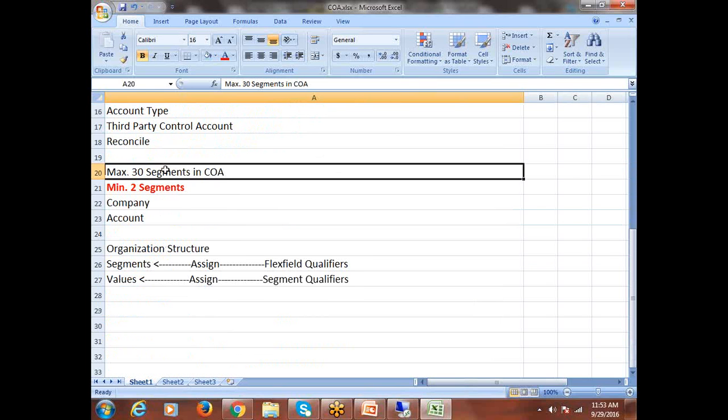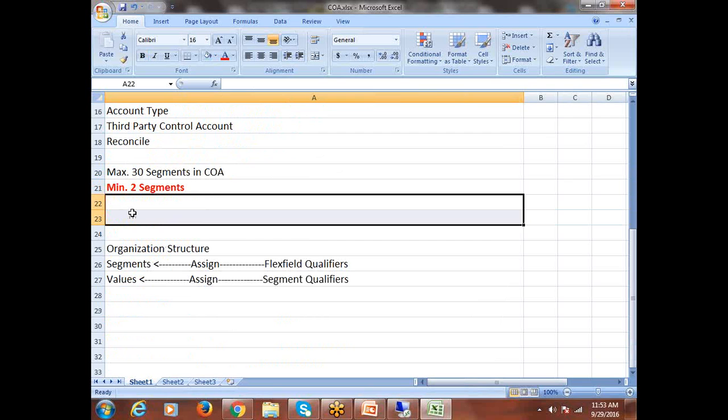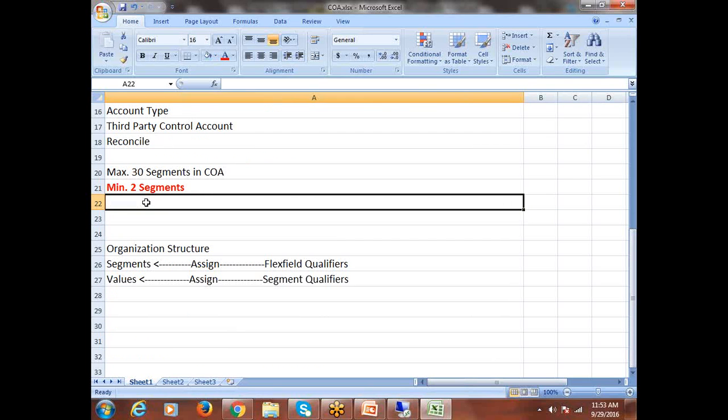So in chart of accounts we can have maximum 30 segments and minimum 2 segments. What are those minimum 2 segments? If somebody asks you, answer in that way, and they'll find you are an experienced guy. If you say company and natural account, you don't have experience.